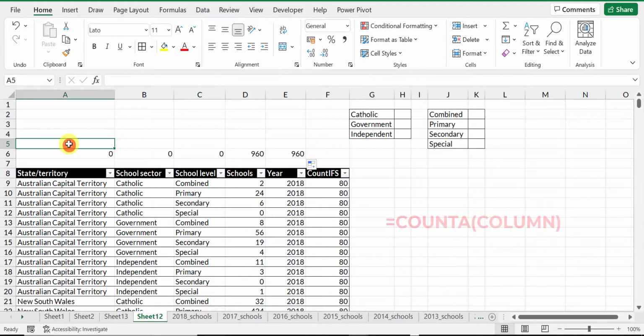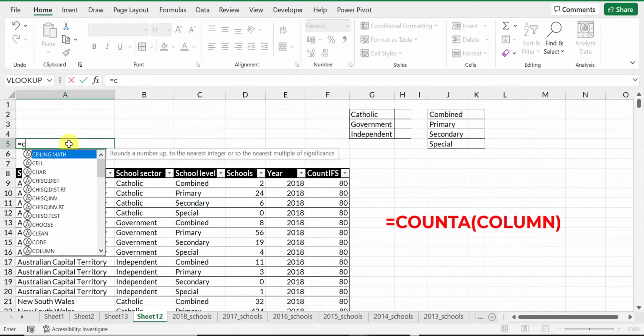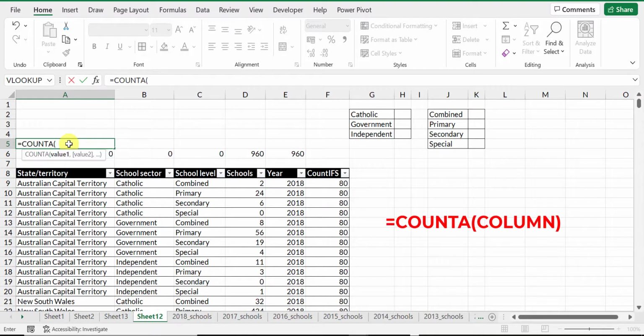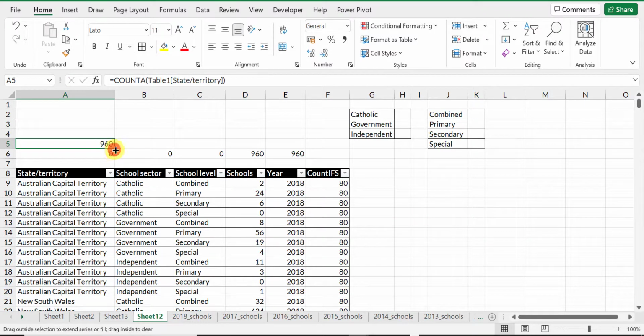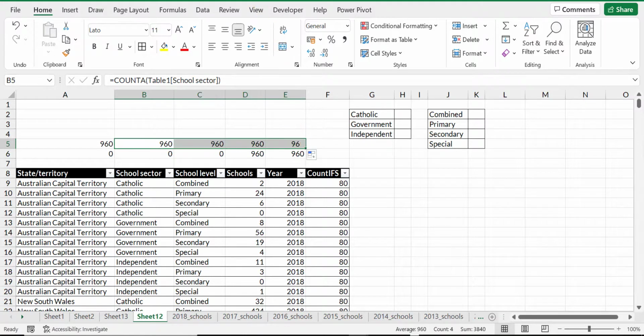But for CountA, which is counting non-blank values, it's used most times for all columns. And if you check it out in that formula, CountA, pick the column and close. It counts all the available cells in the column based on the fact that it has data. If it doesn't have data, it skips it.